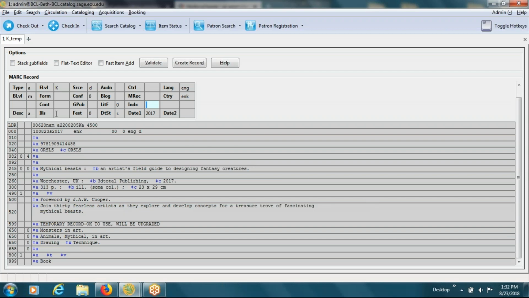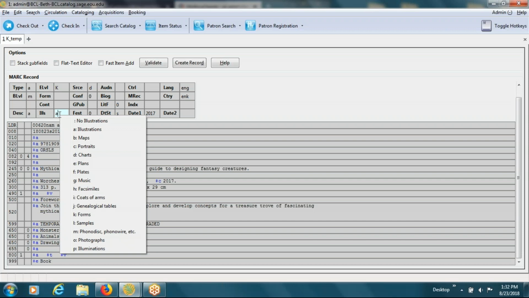Yes, Lisa, there is, because we know that there's illustrations. We can fill in the illustration field. If you forget what those are, you can right-click on it to show basic illustrations, or A. If it also has maps, you put both the A and the B. You can have as many as 4 codes listed in this ILS box, so you just stack them until you've got your 4.